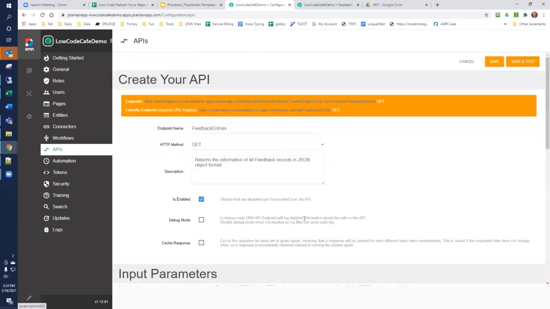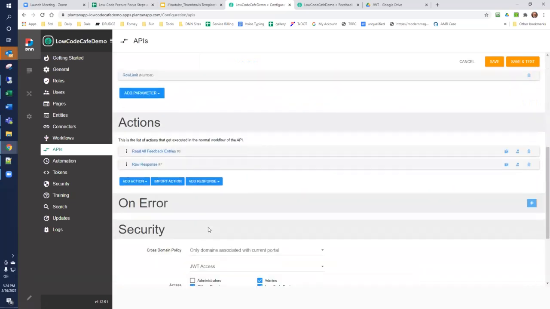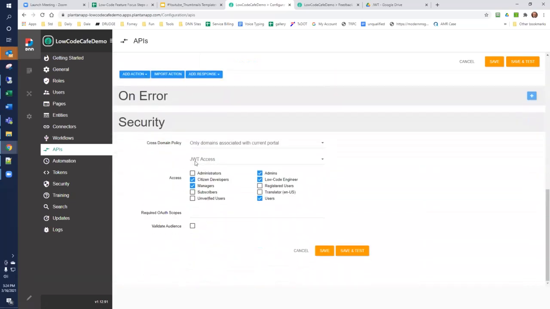If we look at this automatically generated code, we can see that from the security standpoint, it is limited to JWT access and to people in these specific roles. So that's the automatic setup. Let's see how this impacts us.